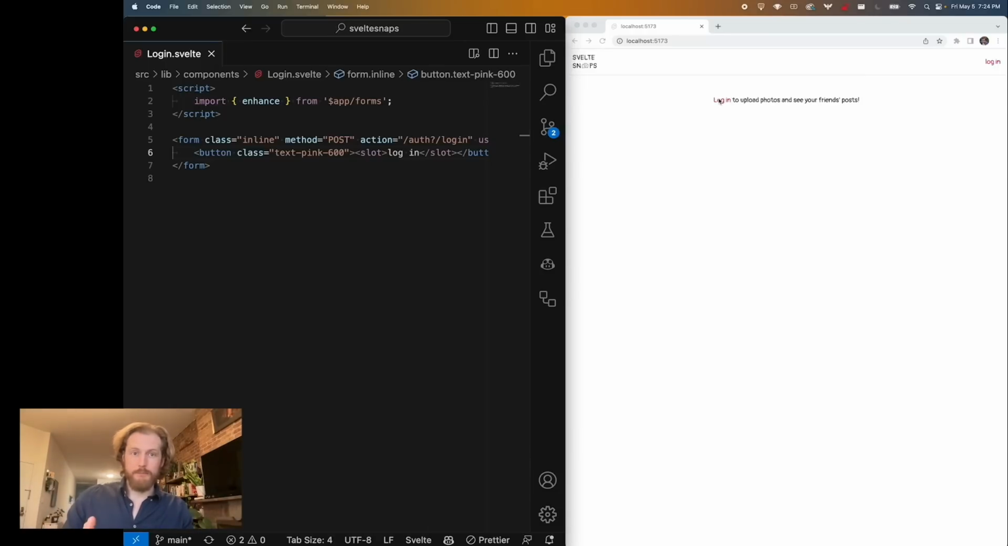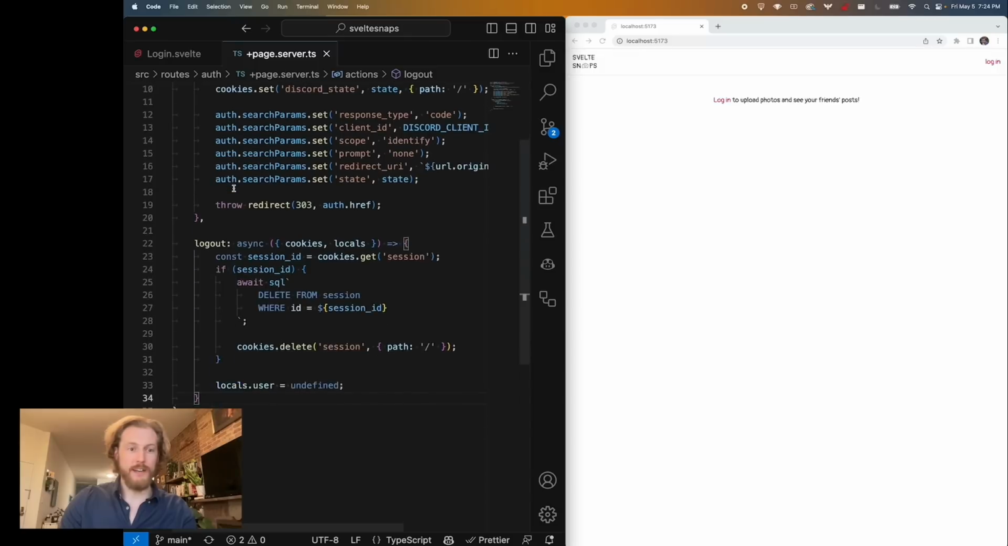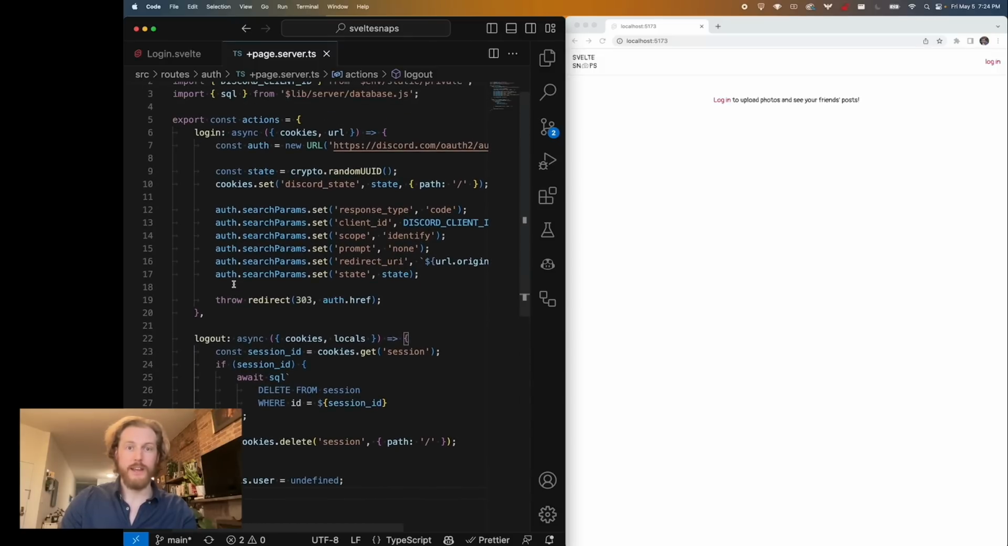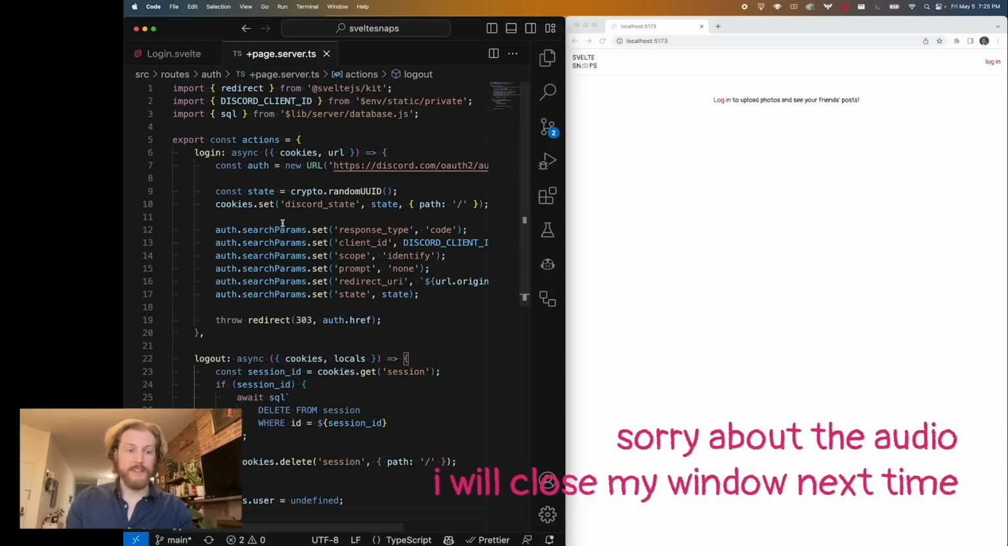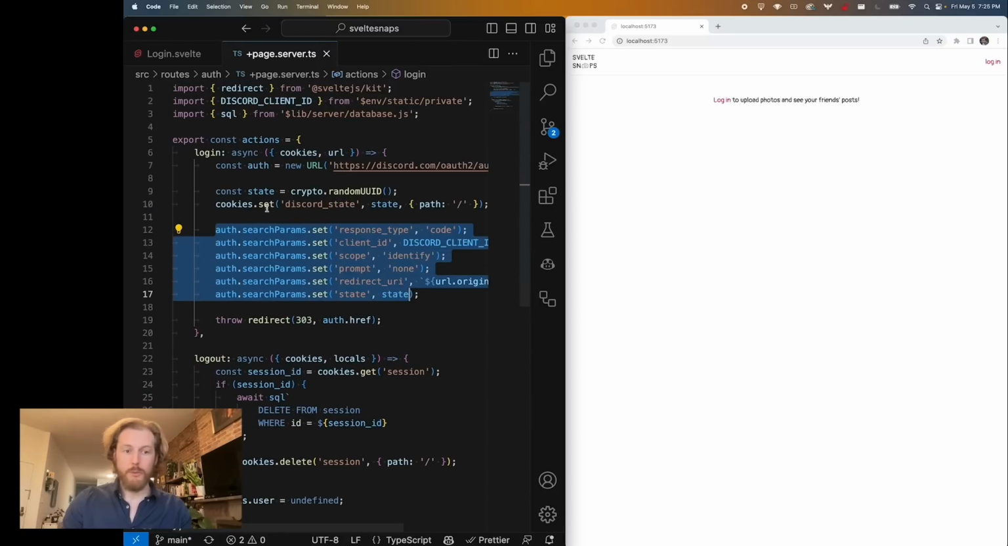When you click on it, it posts to the login action of the auth page. So let's open that. And you can see that it has these login and logout actions there. We're using Discord to do our authentication. When you post to this action, it will construct a URL with this as the base and with all of these bits. Note that we have some state here, which is just a random UUID that is attached to the browser as a cookie, and it's also attached to the URL that we use for authentication as a query parameter. And then we just redirect to that URL.